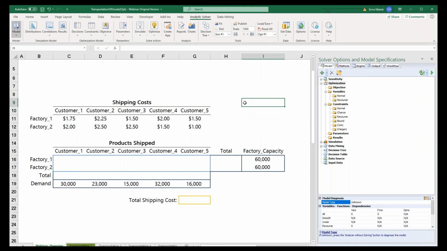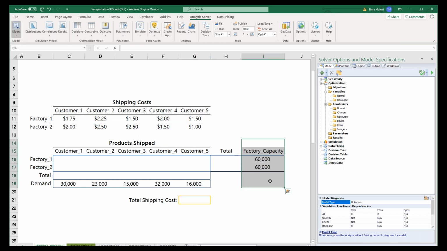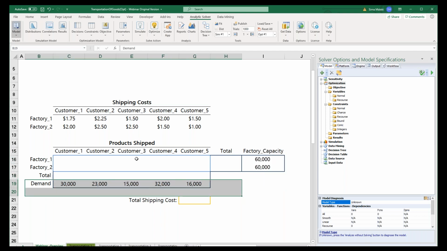Okay, so let's go back and apply this to our optimization problem. Here you can see that in this Excel workbook, we have the cost per unit of shipping from factories to customers. We have factory capacity of 60,000 units, and then we have the demand of the customers, 5 different customers. I've organized the data. Now we have to define the formulas and also define decision variables, constraints, and objective, and solve the optimization.